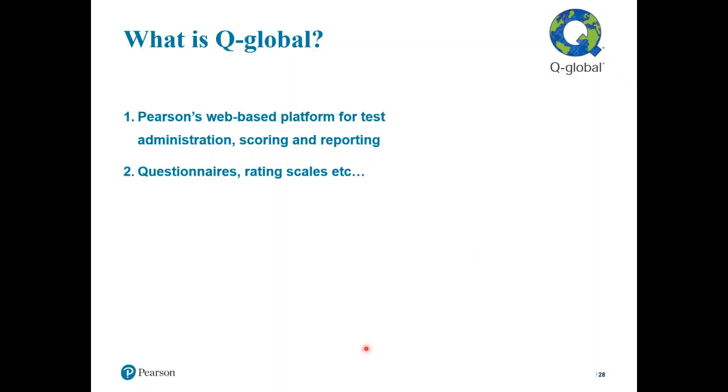The unique thing about PEDI-CAT is it's our first computer adaptive assessment that's gone onto QGlobal. So it's quite exciting in that it's offering that computer adaptive functionality within QGlobal. And depending on the type of assessment, there are 3 different ways to administer assessments in QGlobal.